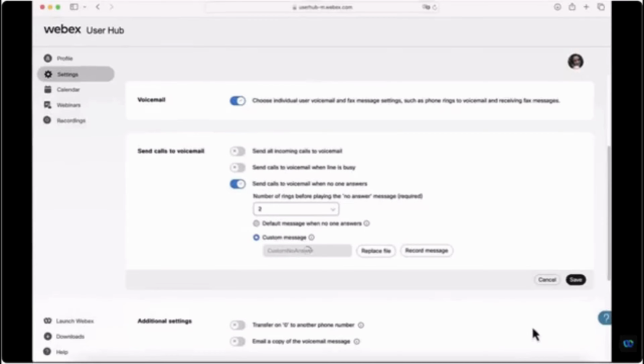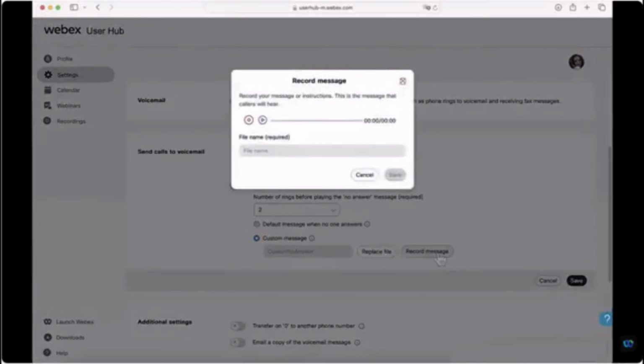It has to be in WAV format with specific characteristics such as maximum file size is 960 KB for 90 seconds of playback. Alternatively, you have the option to record your own message or instructions here. After recording, you can play it back to see if you are satisfied and even name the file.